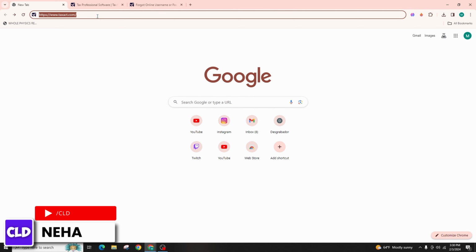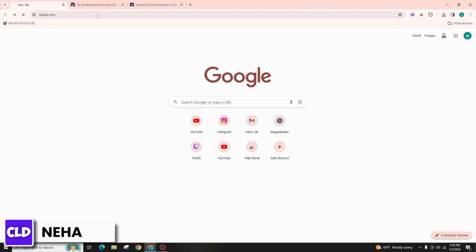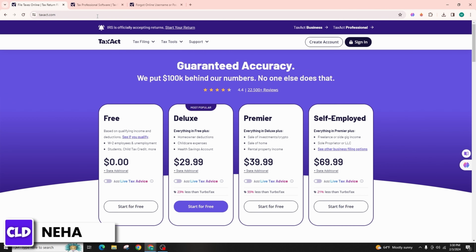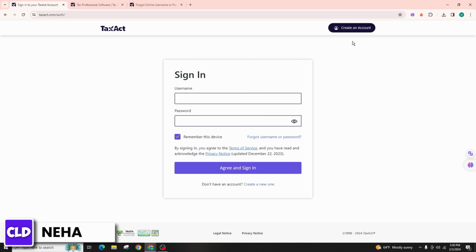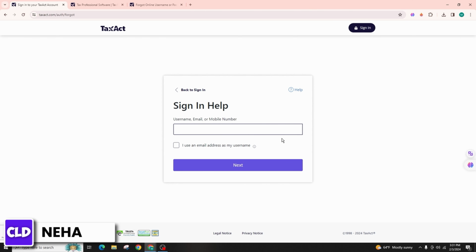So first of all, what you have to do is simply visit the TaxAct website, which is www.taxact.com, and hit enter in your web browser. After that, look for the sign in or create account option on the TaxAct website. Click on it to go to its login page and click on Forgot your username or password. Click on it to initiate the account recovery process.